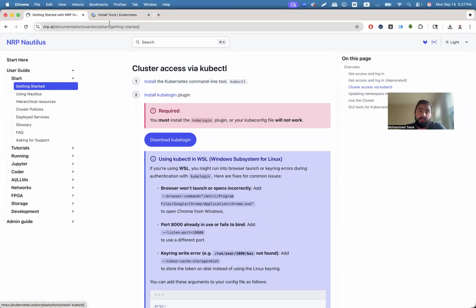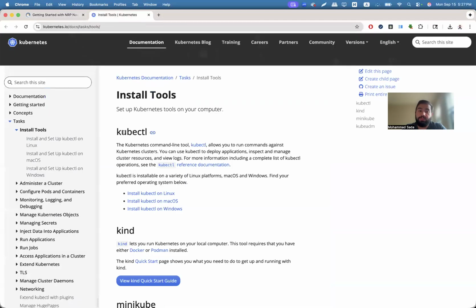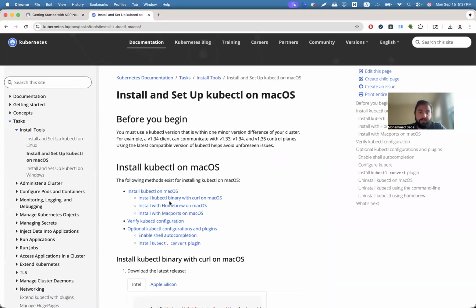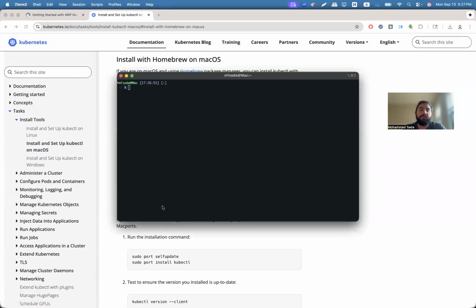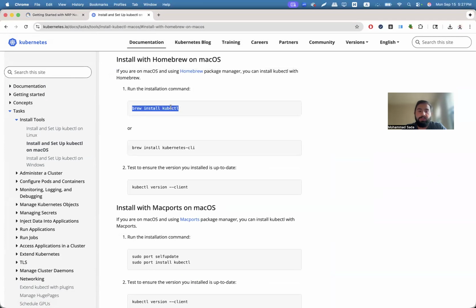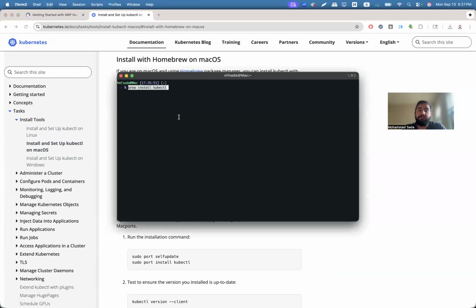Once you hit the install button, this opens the official Kubernetes documentation on how to install it on macOS, as you see here. We're going to be installing with Homebrew, because A, it's the easiest way to install, and B, we're going to be using Homebrew for the next step as well. So we're going to copy over this command and run it.